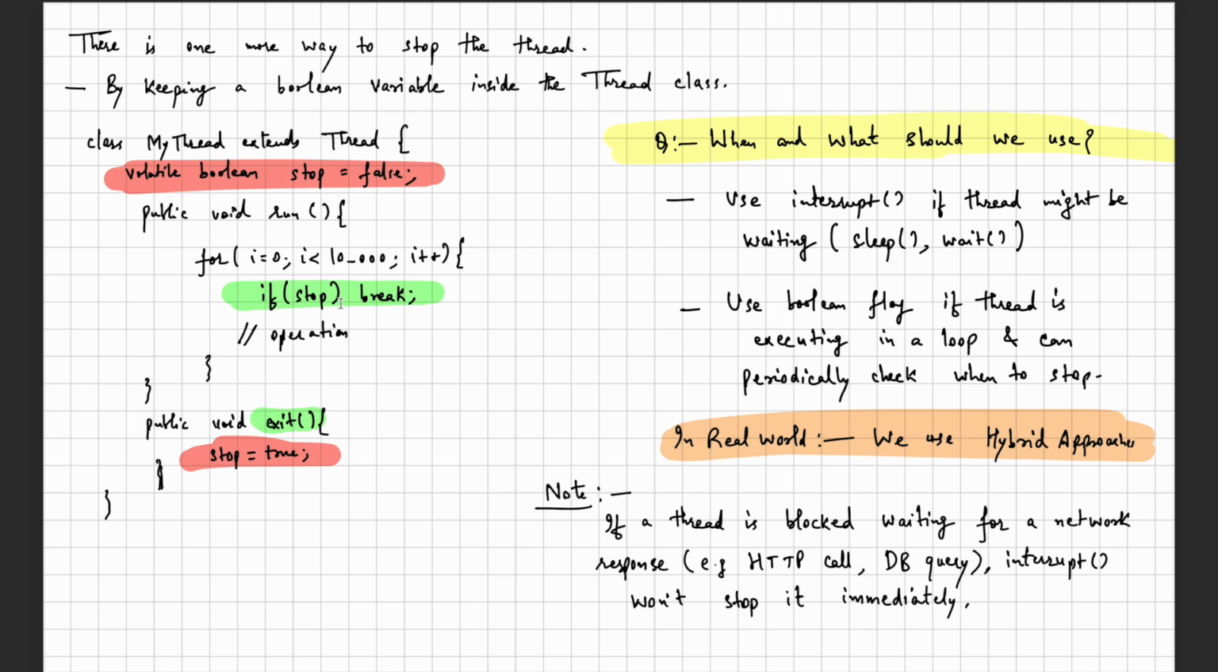So in the real world, we use a hybrid approach. That is where you must have seen the interrupted exception being handled, and along with it, other ways, such as introducing a stop flag or any kind of flag which can exit or terminate the thread based on a certain condition. So these are the things.